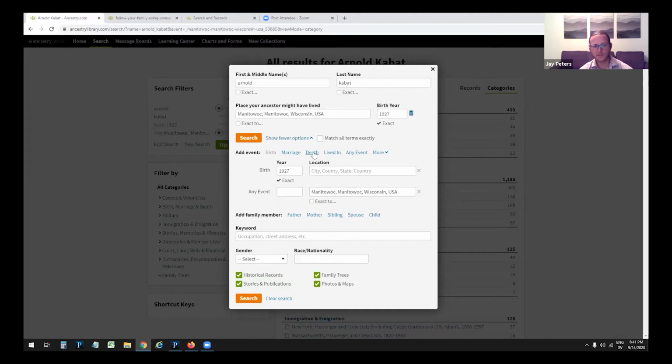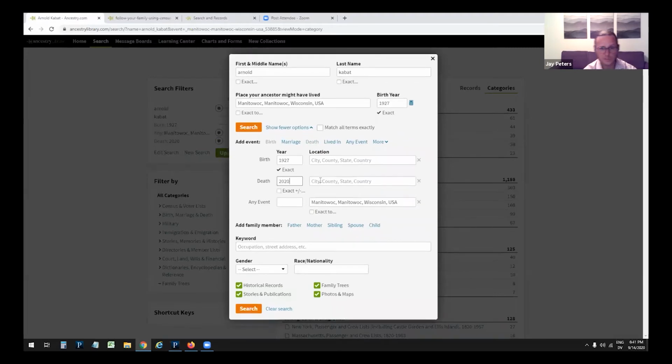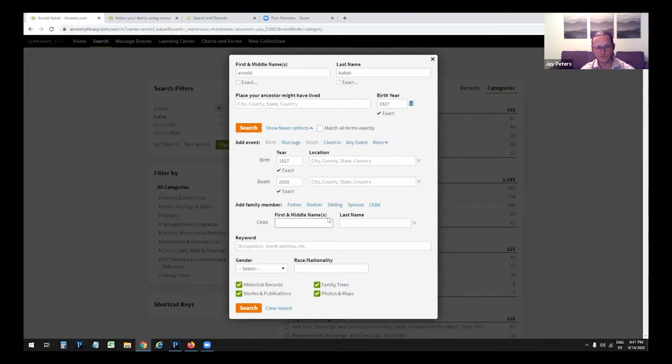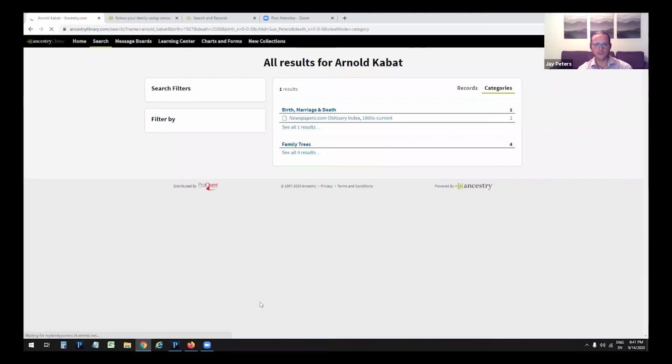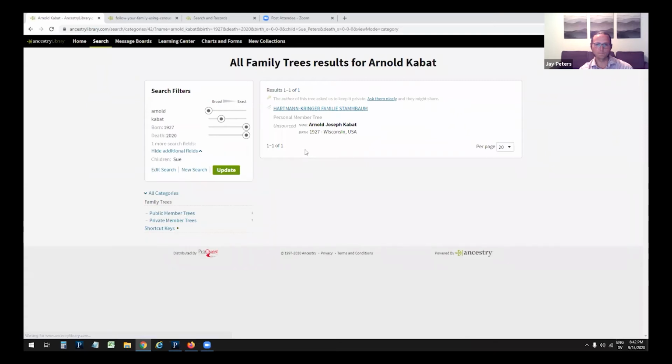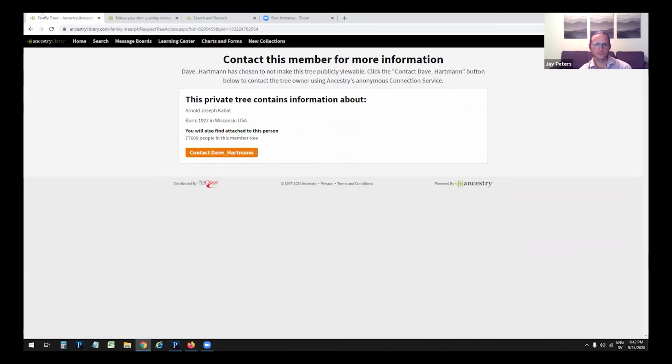And then you can add any event. So if you put his death, 2020, take this off. And then you can put child, and this will help you focus your search. And then you have 4 family tree results and 1 birth, marriage, or death result. So let's look at the family tree result. So it looks like he shows up in this family tree. Oops.